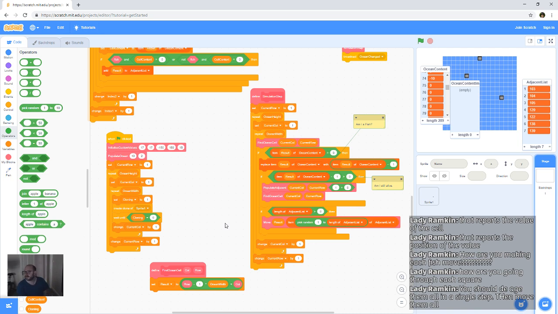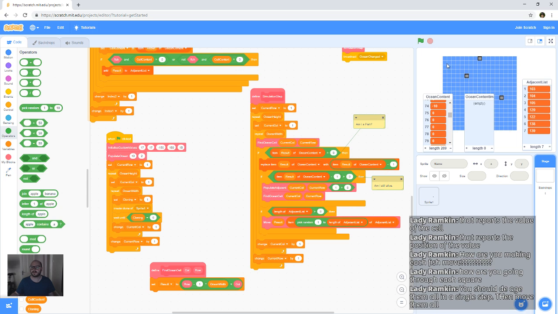Why should I de-age them all in a single step and then move them all? That means I'm doing two loops through all of the data. Oh, right. But the thing is, even if you do that, you can still chain move a fish. Like, if there was a fish on here, it would pretty much just go all the way to the end. Well, I can show you actually.